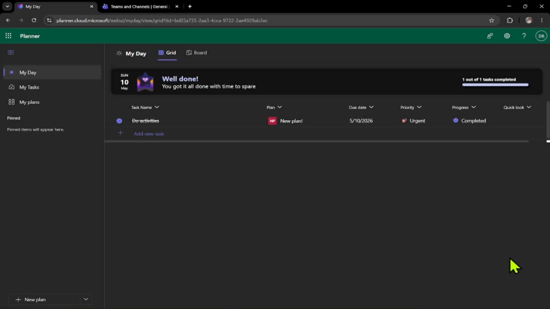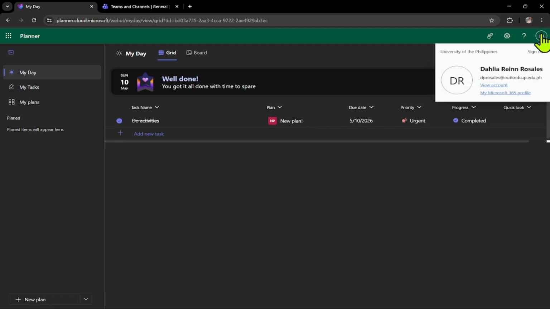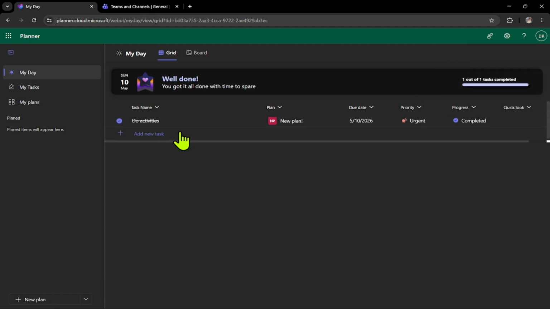Today, I'll show you how to lock tasks in Microsoft Planner. First, open Microsoft Planner in your browser, or open your Planner board inside Microsoft Teams. Sign in with the Microsoft account you use for your work or school organization. Now open the plan where your tasks are located.